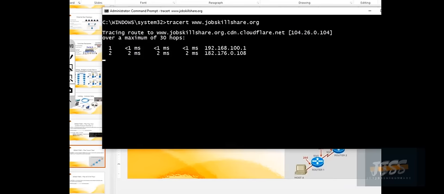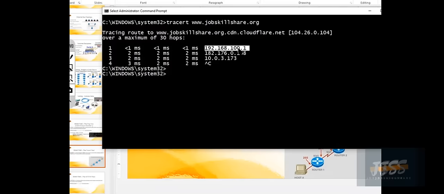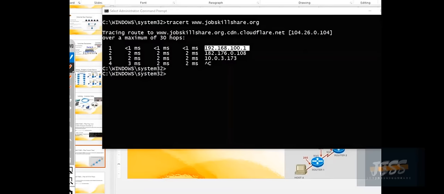But this is very simple. It's going to take so long, so I will go to some other option. So here you can see, this is 192.168.100.1, which is my gateway. Yes, my gateway, or in simple terms my access point, the router.